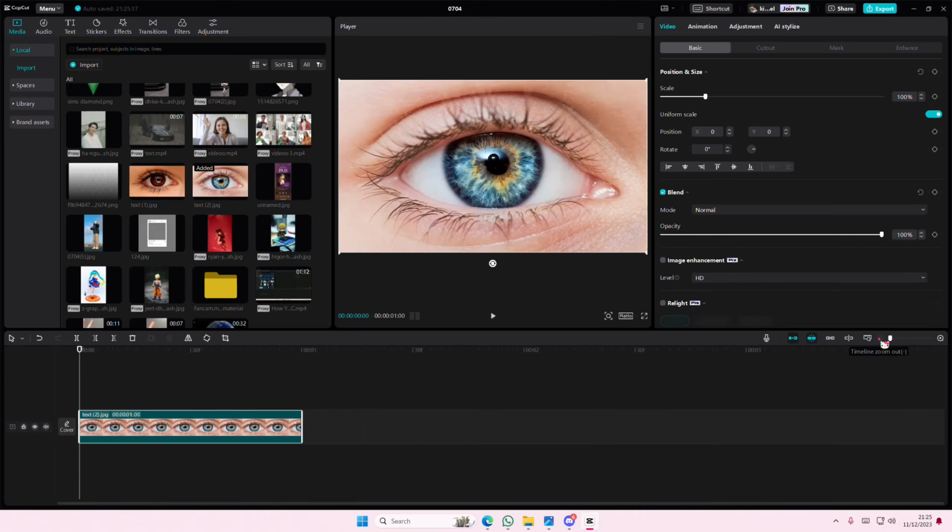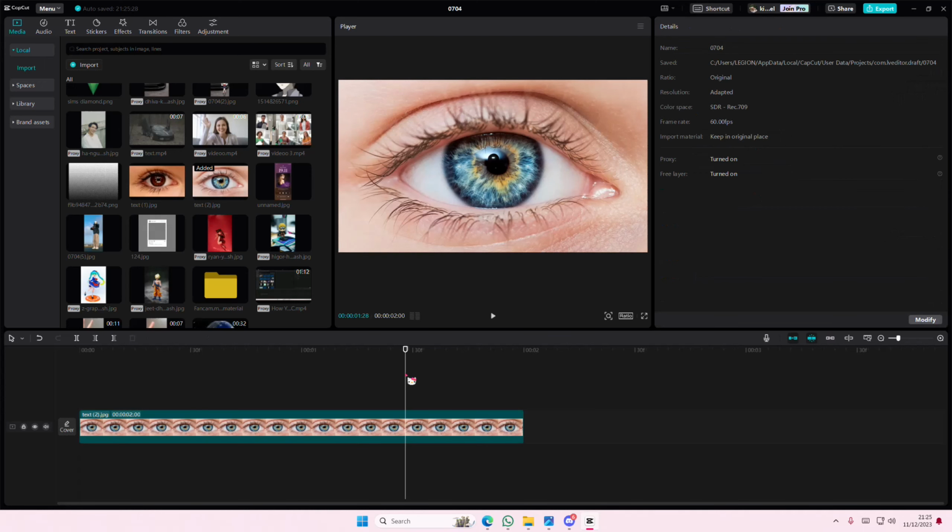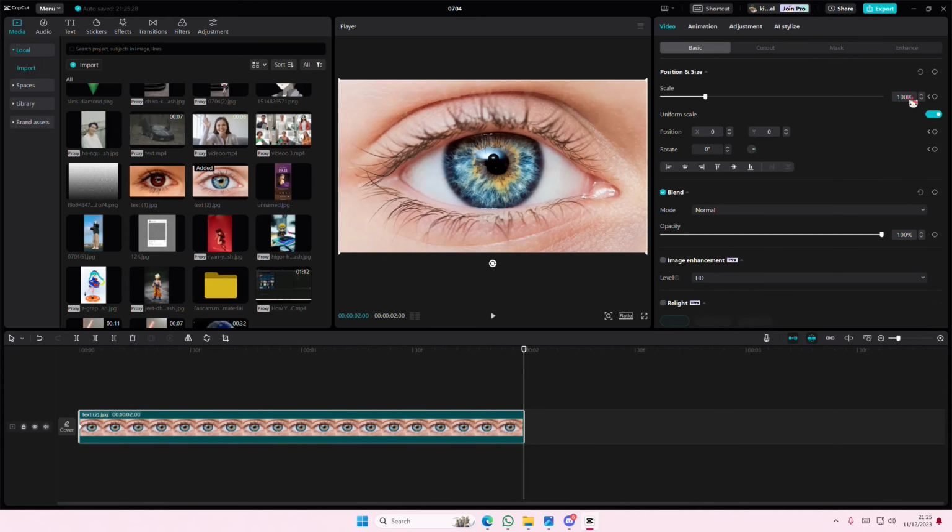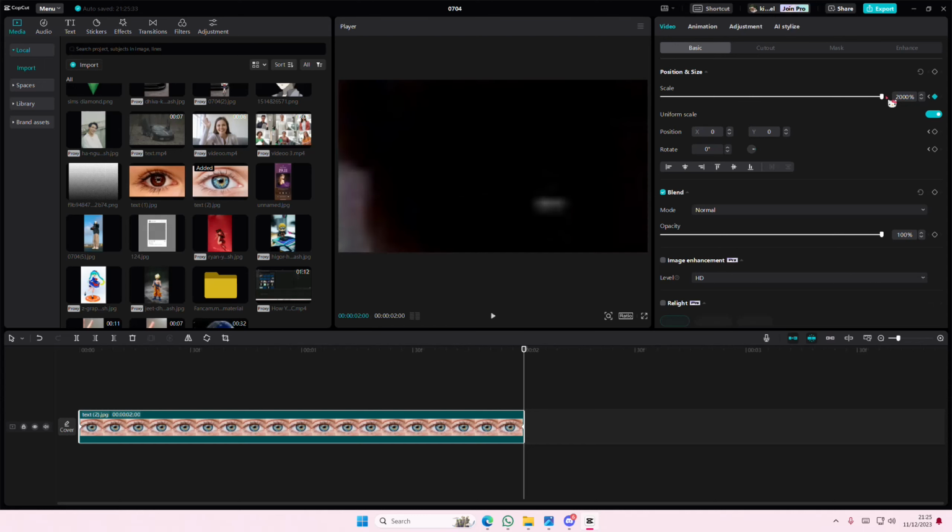In this video I'll be showing you guys how you can create this eye zooming into space video transition on CapCut PC. Just going to have it at around 2 seconds. I'm going to add a keyframe at the beginning, and at the end I'm going to scale it up to about 2000.